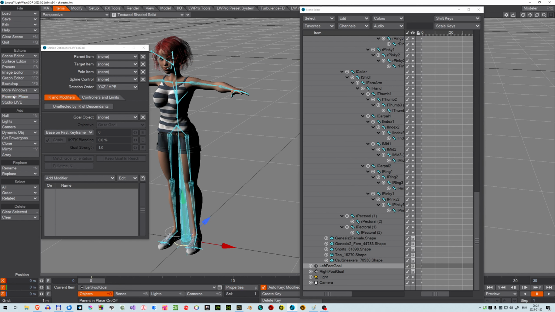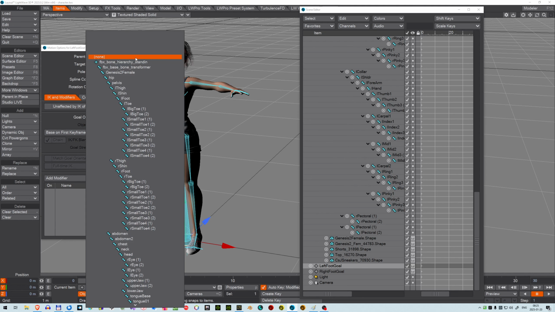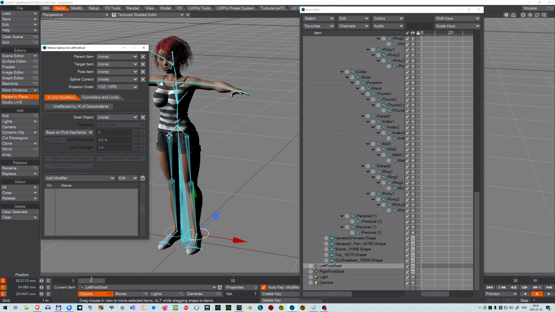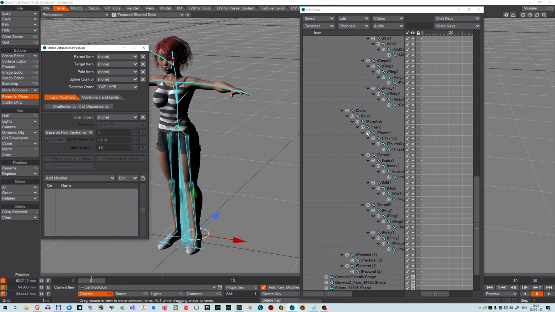Okay, we turn on parent in place and we set the parent item to the bone, the joint. It jumps to the right position. We can turn off parent in place again and unparent it so we don't forget that. So now we have the goals in the correct position. That's good. So let's continue with this.